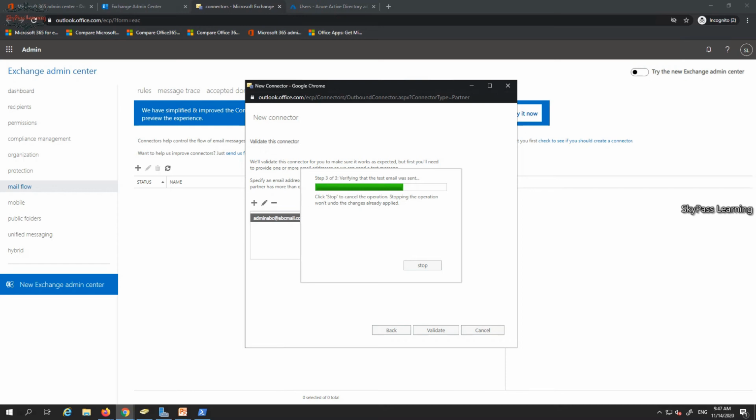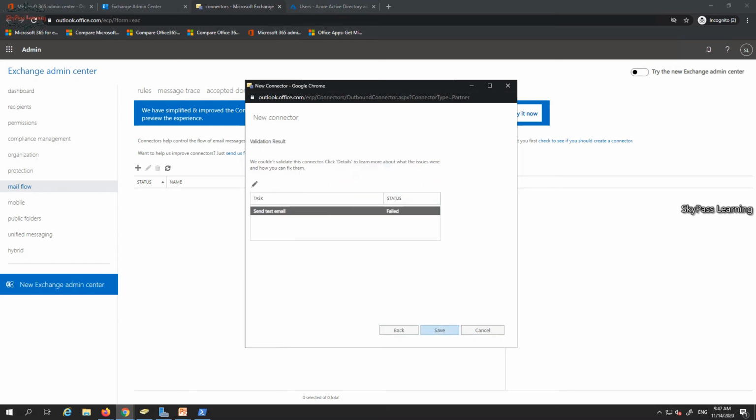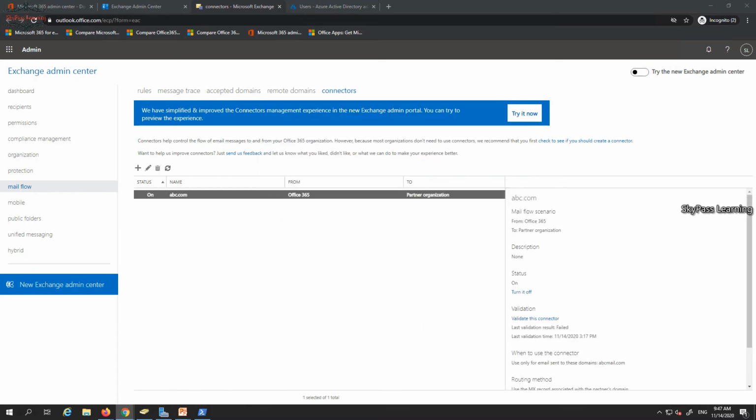Okay, this validation is done, but obviously it's not exactly a validation, because the status you can see is a fail: no such domain exists. The reason is that this connector was not successfully validated. Do you want to save it? Okay, I'm just saving it, but it basically will not work. But what will happen if organization users try to send an email to this particular abcmail.com domain? It will go through this connector only.